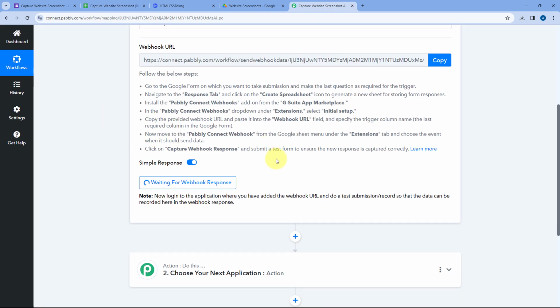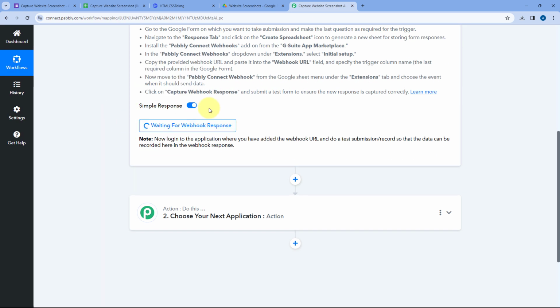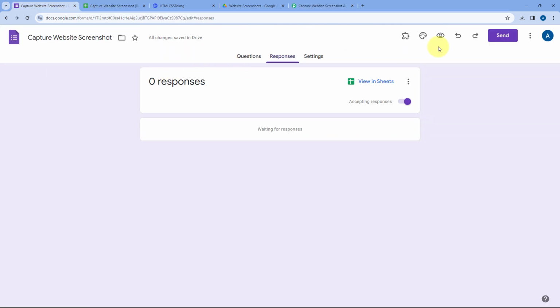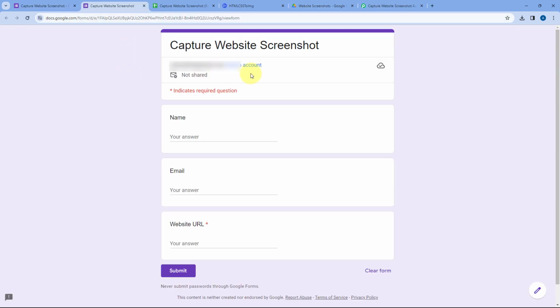Now here in our Pabbly Connect workflow, we can see it is showing us waiting for webhook response. This means Pabbly Connect is waiting to get some response, some data of a new form submission from Google Forms. So let's do it. We are going to make a test form submission over here. I will just click on this preview button and we are going to make a form submission.